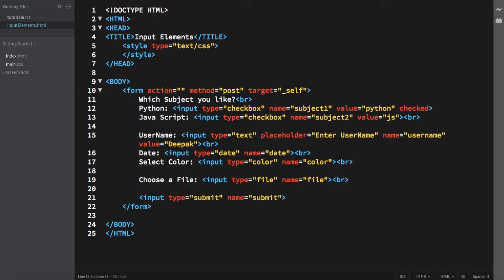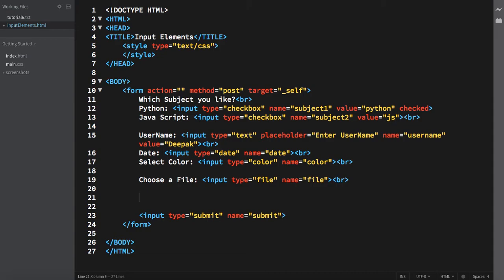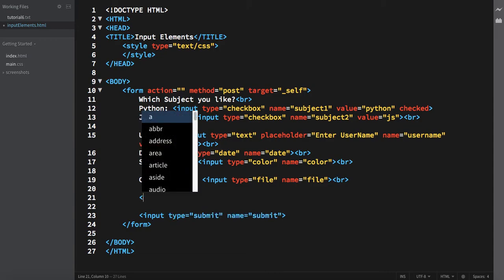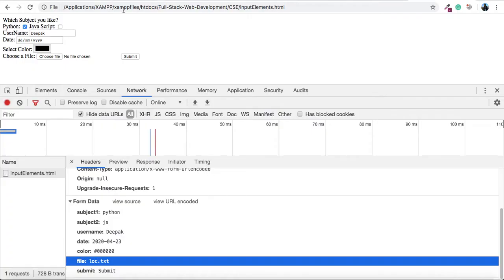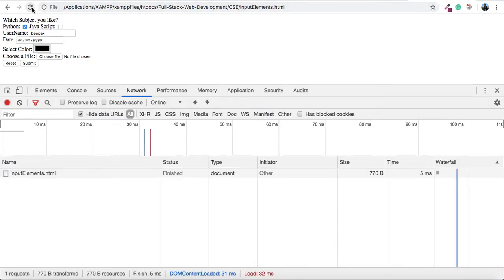Now let's try a few more things. You can choose input type reset, and what it does is it resets everything. I think you don't need name in this case. Let us try it. You can see the values are filled. I will press reset and see it has cleared, but I don't think it had cleared everything. It should clear everything.